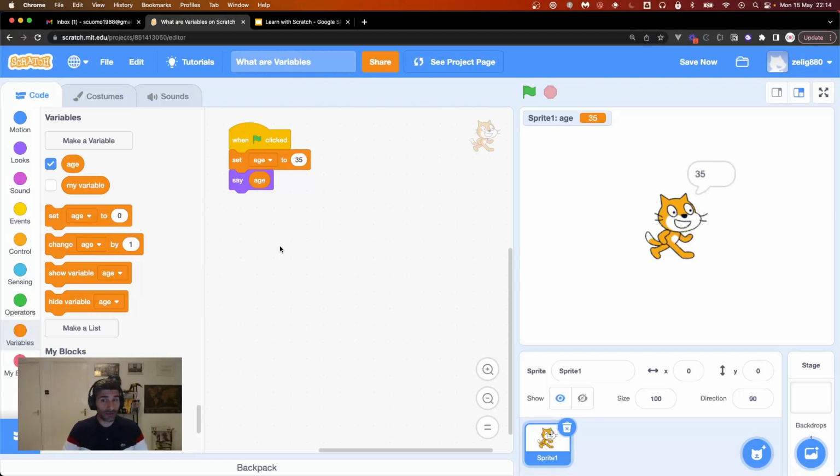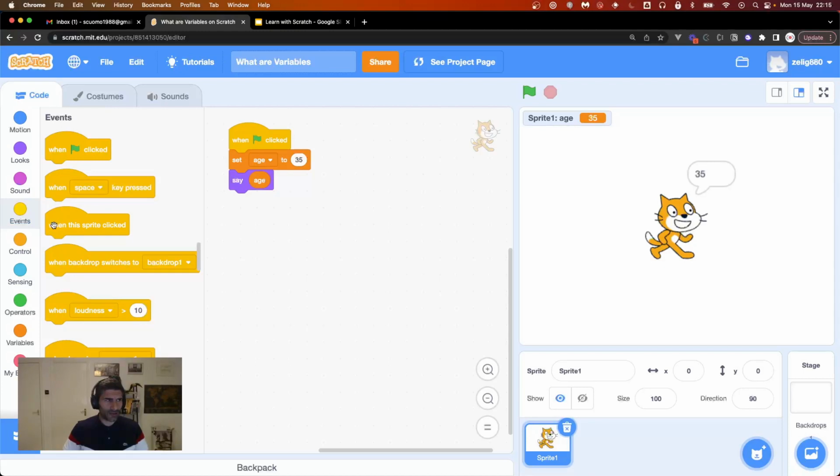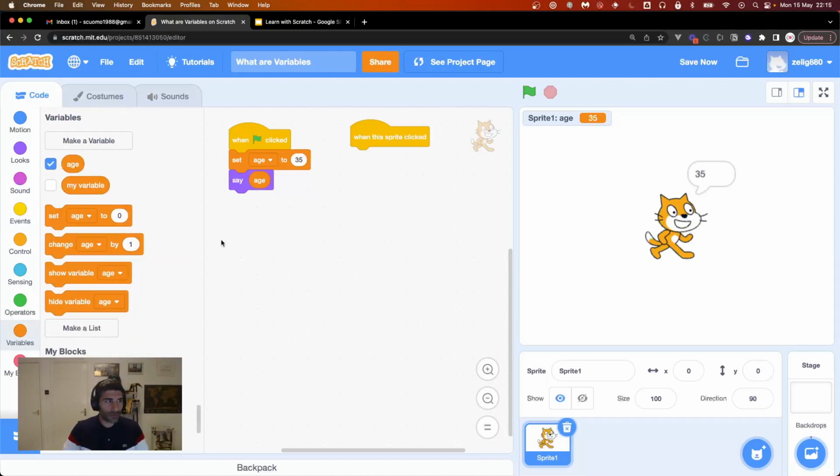What we can do is try to understand now how we use this. Let's say, for example, that this was a game, and every time I click on the sprite, I make an extra point. So what you will then do in that case is go back in events. We're going to find this one, when this sprite is clicked. That means every time I click on the sprite, we want to do something. What can we do? We go back in our variables and we want to change the age by 1.